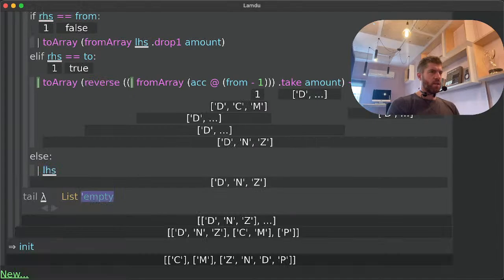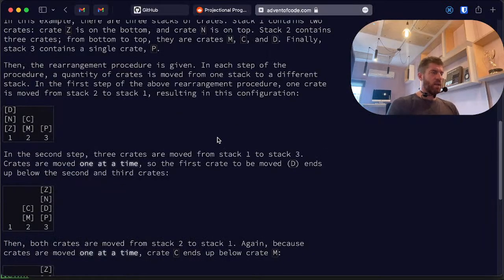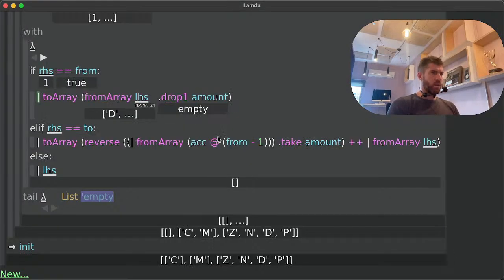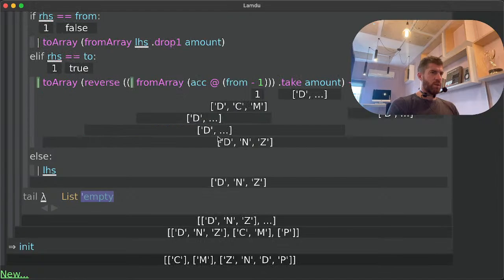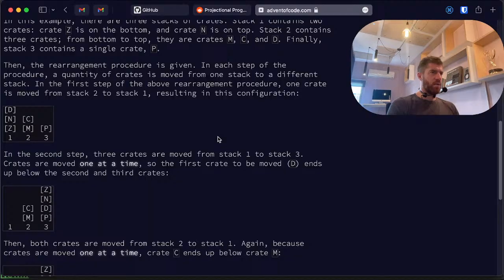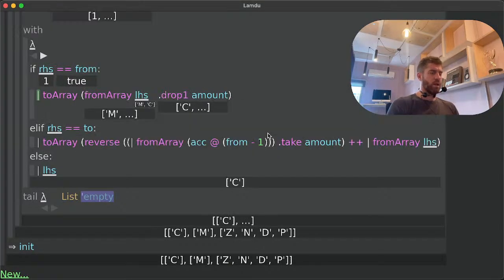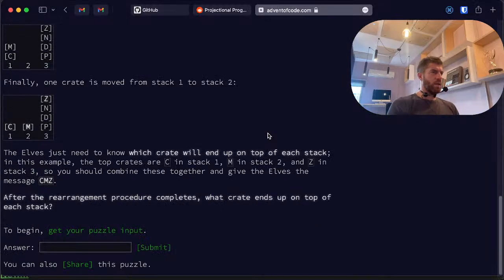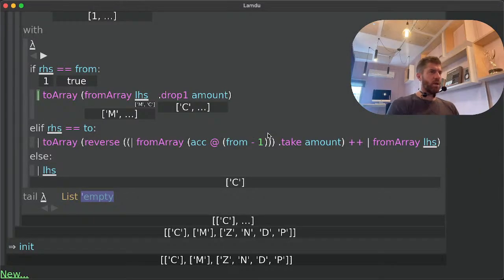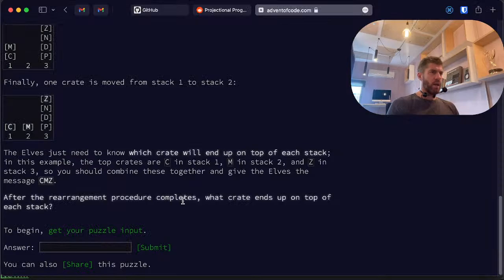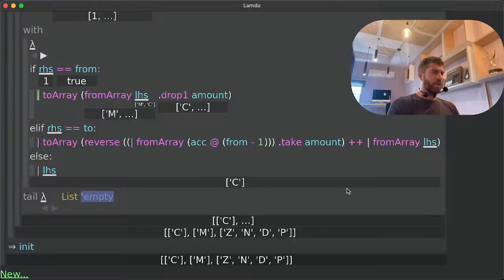Okay. So now the first one, the second one, ZNDP, ZNDP. And then the next step, MC, ZNDP, right? And then CM, ZNDP. Okay, that's cool. And then what crate ends up at the top of each stack?